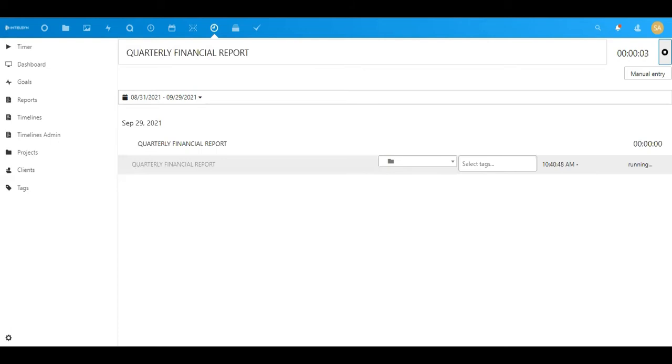Now if you see, you can find the time is running. You can even add tags here of your choice. Let me keep it under in progress, and you can even add it to the project. Now, as I'm working on the quarterly financial report, I've just finished it. I've completed a set, so I can just click on stop. The moment I click on stop, you can find the time has been captured.